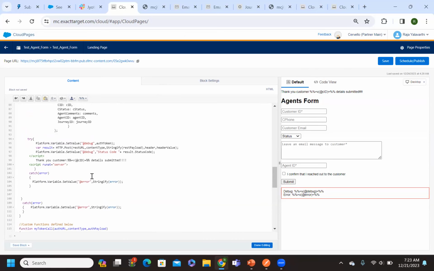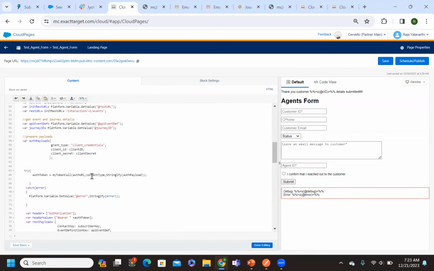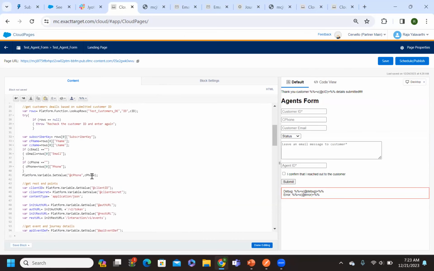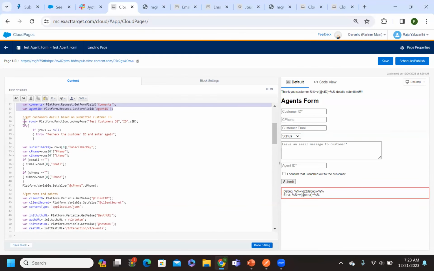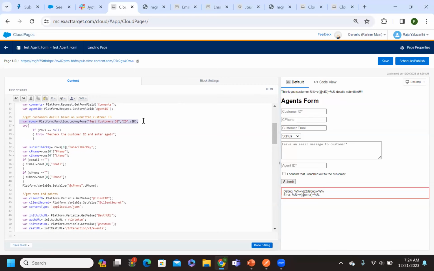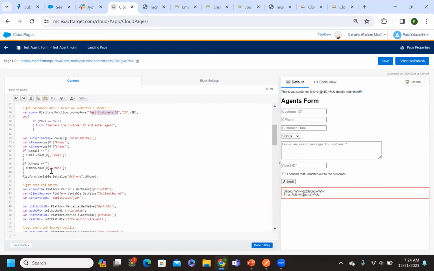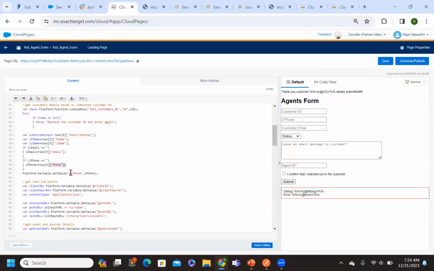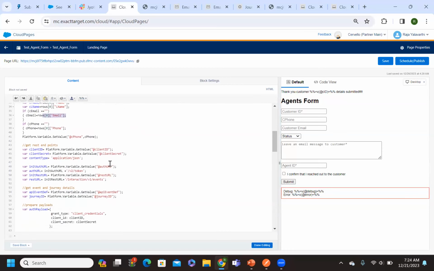Just a second. Yeah. So I have used this functionality. Based on the customer ID which the agent submits, it will fetch from the customer information what his phone number and email address and all those details are. Okay, and that is the lookup functionality that I used.